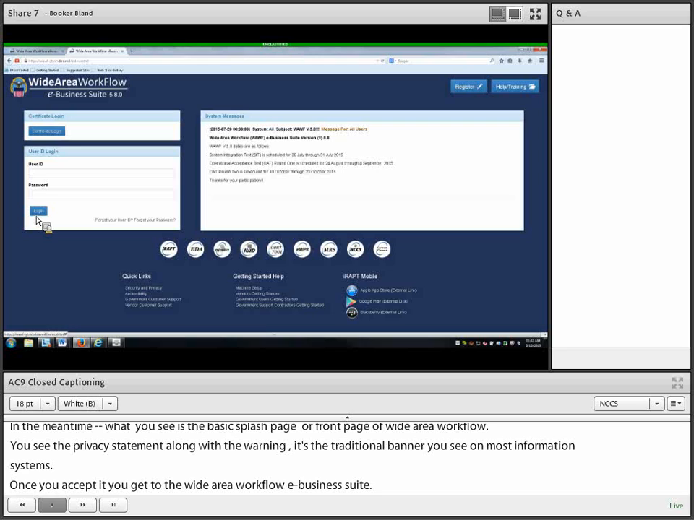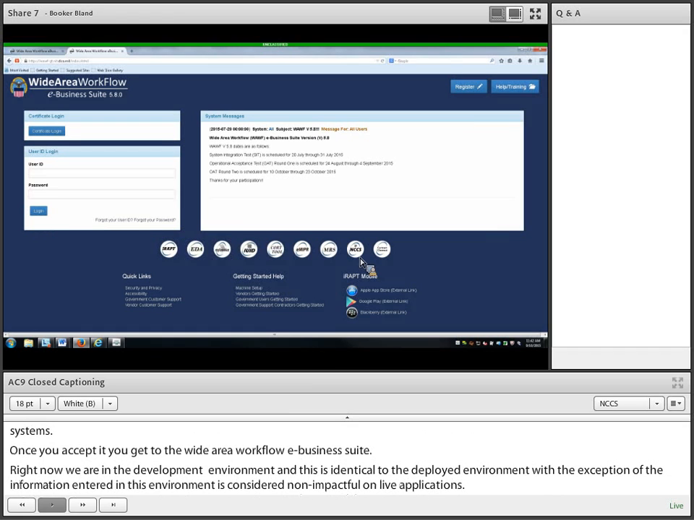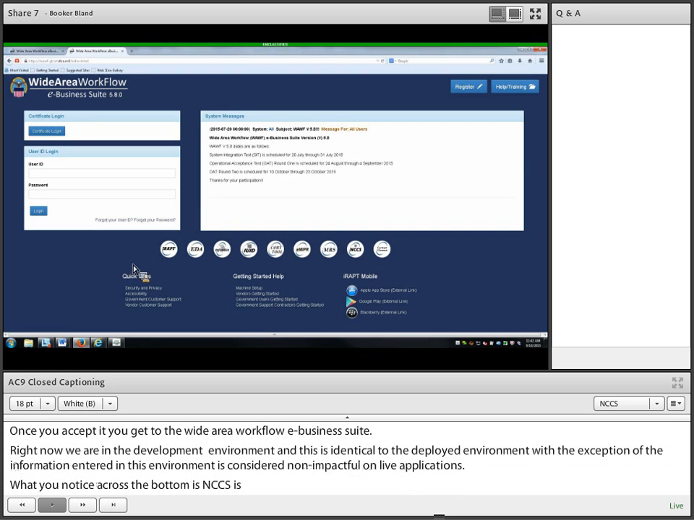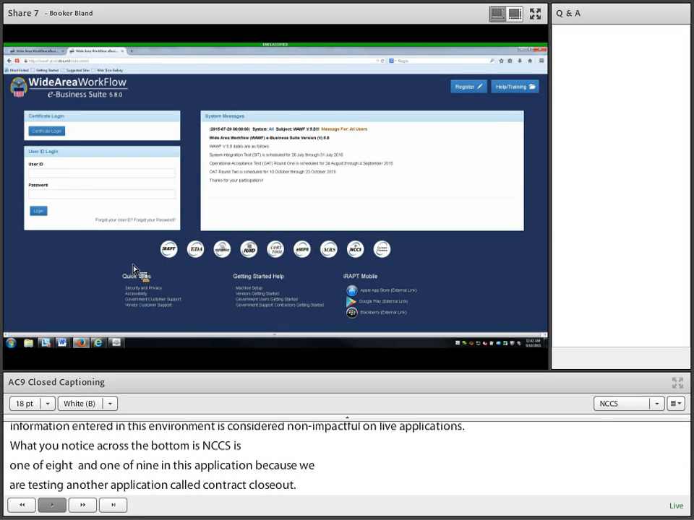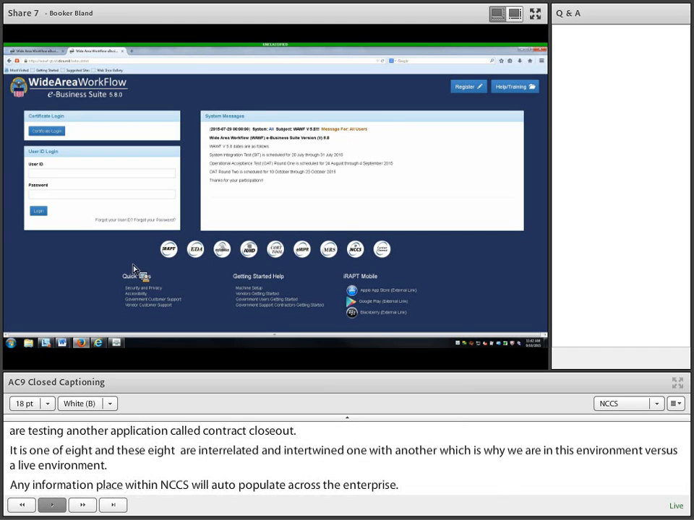So what you'll notice across the bottom is NCCS is one of 8 in the live system. It's one of 9 in this particular application because we're testing another application called Contract Closeout. So it's one of 8. All these 8 are interrelated or intertwined one with another, which is why we're in this environment versus the live environment, because any information that's placed within NCCS will auto-populate across the enterprise so that we're not putting in notional data that will impact live data. We're going to do the demonstration in this environment.